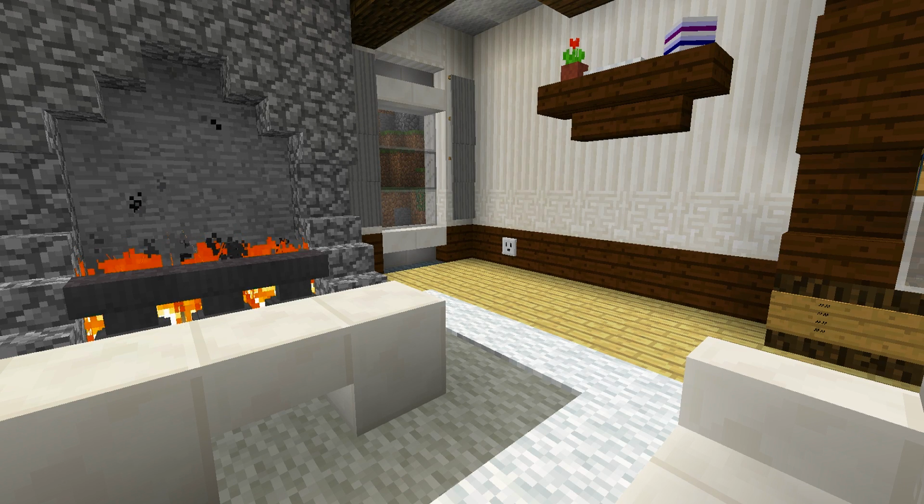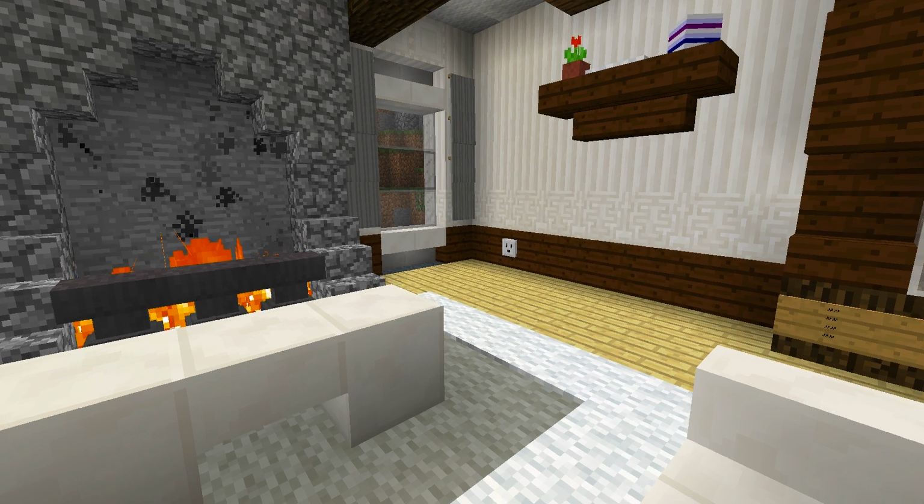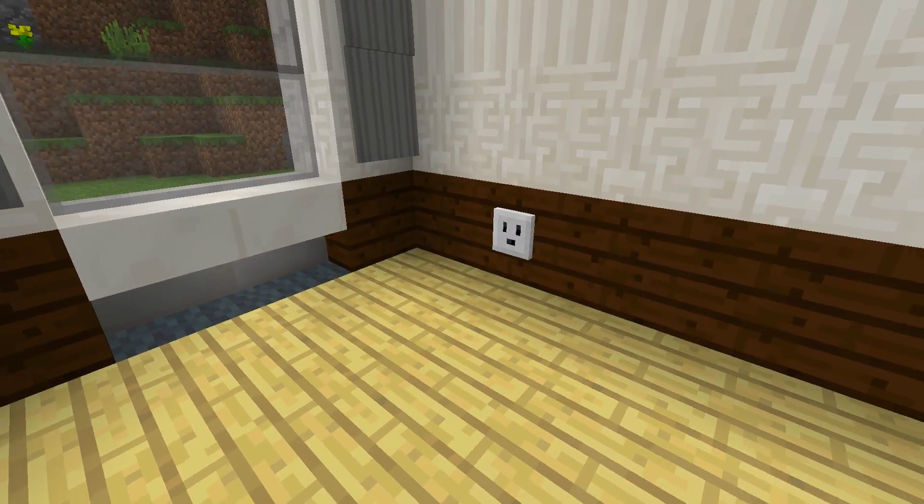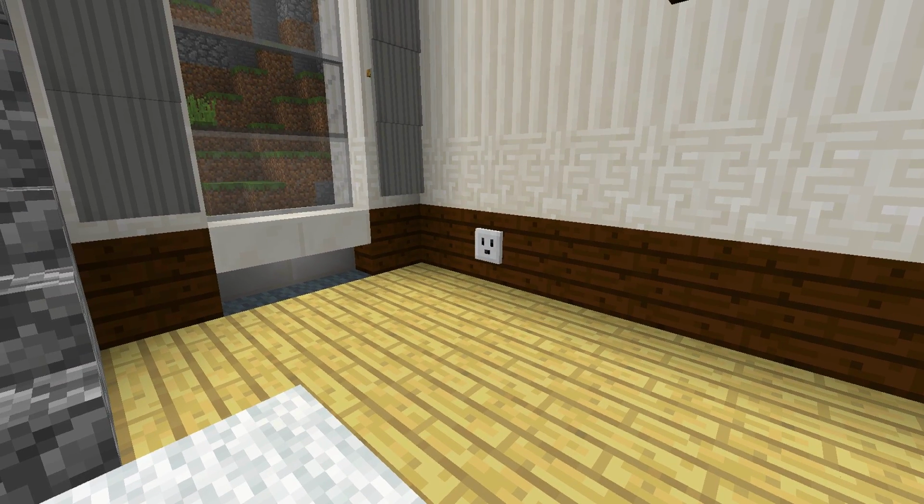Hey guys, and welcome back to another how-to tutorial, and today I'm going to show you how you can make this really cool little wall outlet that you can use to add that little bit of extra detail to your house. So guys, stay tuned and I'm going to show you how you can make it.